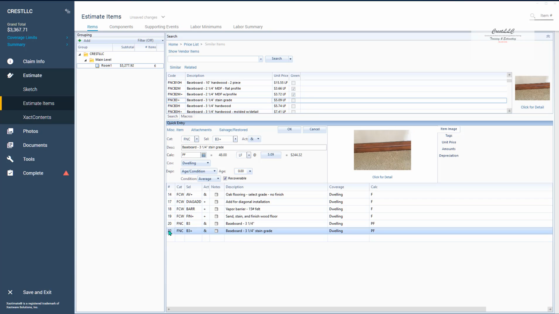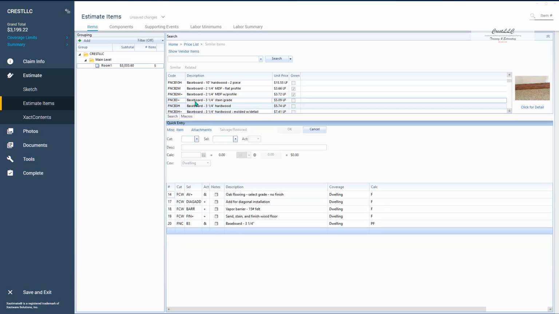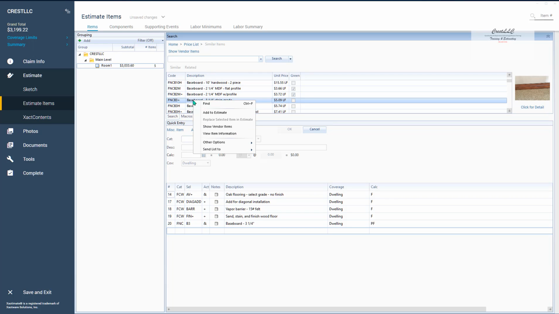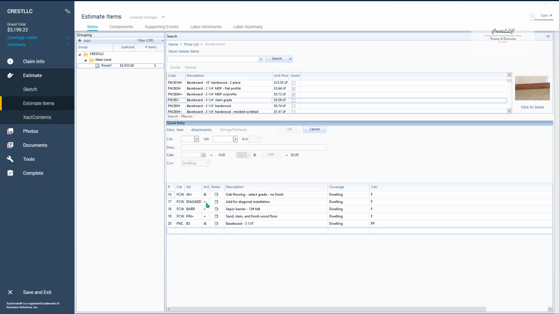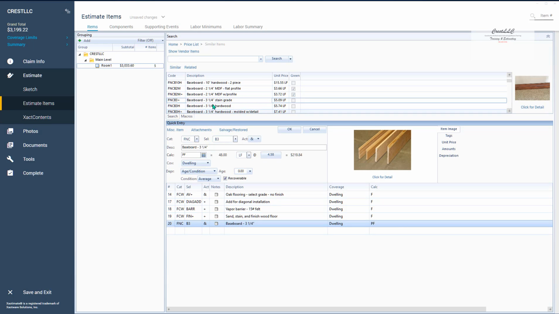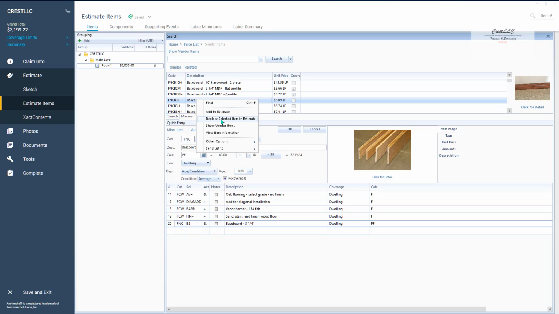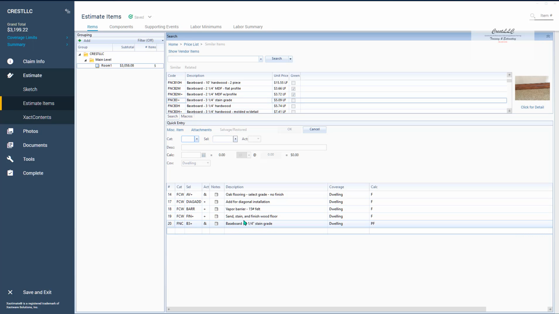So I'm going to delete this here real quick so I can show you the right way to do it. What you would do is right click on the item. Right click on that 3 1/4 inch stain grade baseboard, and then you come down here. Oh, I didn't select it. So notice you've got to select it first. Select it again. Even though the items are up there, it's not selected. So now you select it, right click, and there it is right there: Replace selected item in the estimate. Bam, there it is. Now you've got the 3 1/4 inch stain grade. So the related, you want to double click. The similar, you want to right click and have it replace the line item.